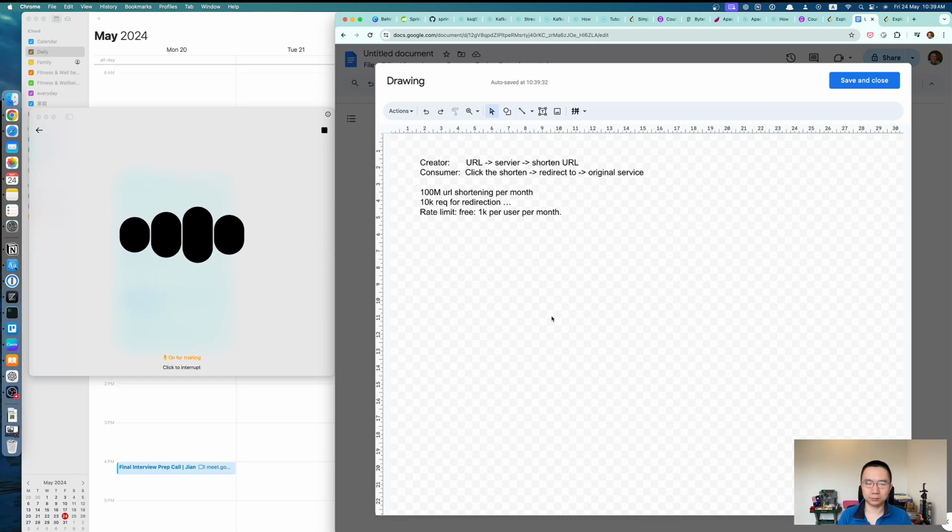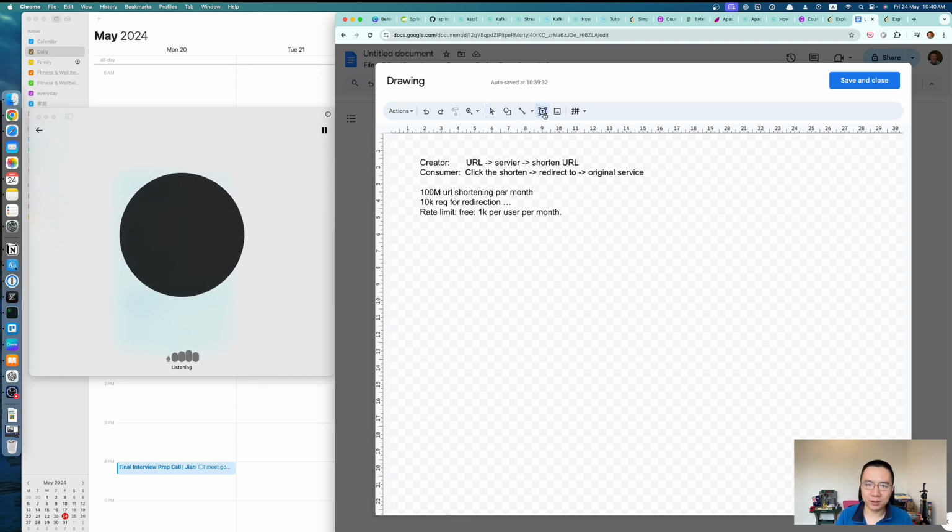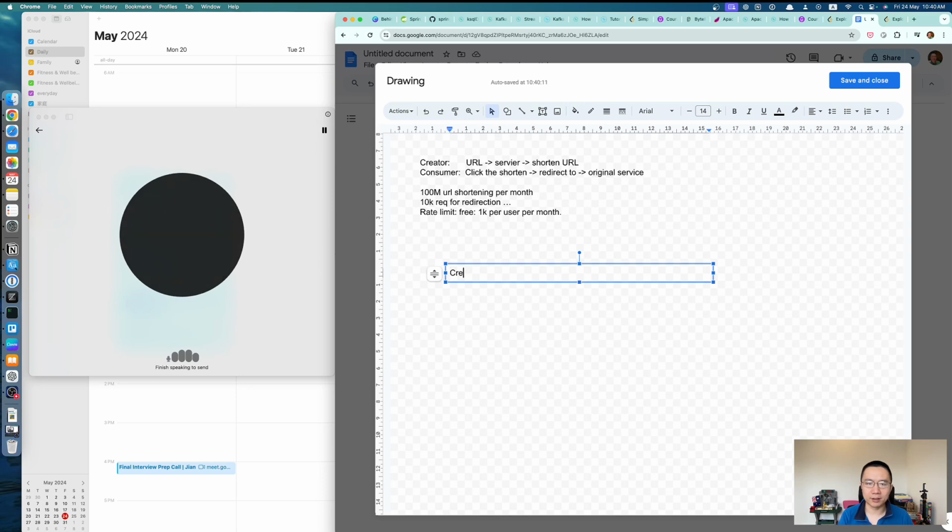Sounds good. Let's start with the high-level components. Can you outline the main components of your URL shortening service and describe the role of each component? Yeah, let's get started. This service has two parts. One is the creator who creates the shortened URL. The input is the URL, and the output is a shortened URL stored in a database.